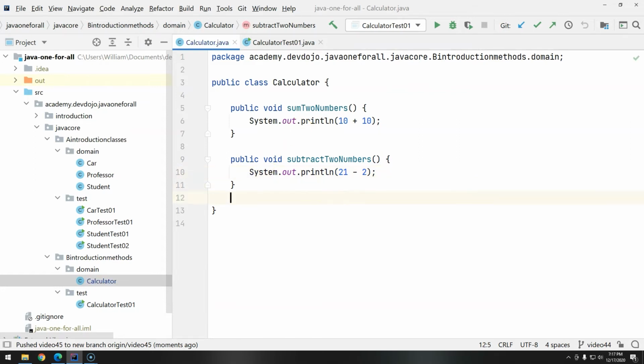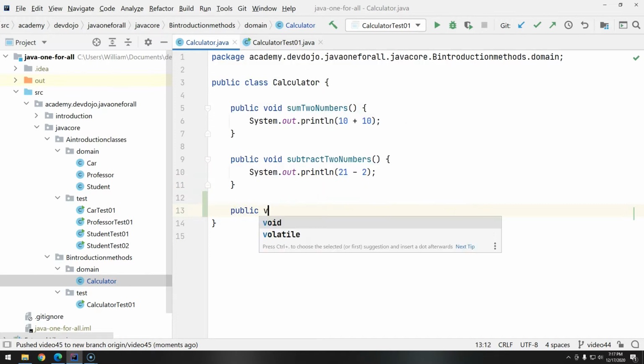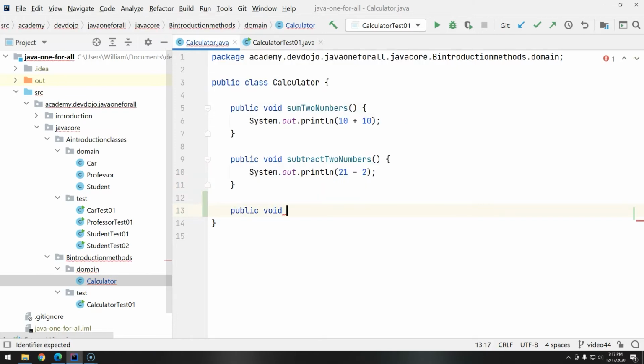So let's create another method, public void. This method is public and is not going to return anything, but we will have an output. And now it's going to multiply two numbers. And I will add here the variables that we are expecting. So how do we do it?